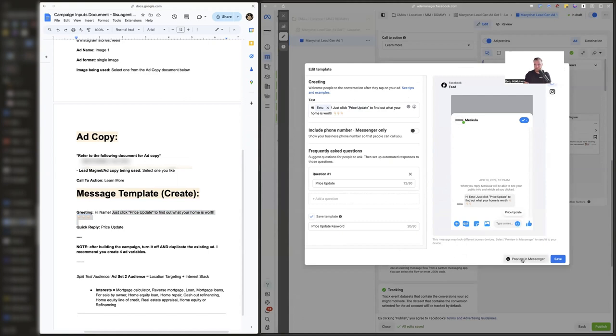Now, I highly recommend previewing this in Messenger. It will pop up on your mobile, so you would need to preview it on your Messenger to see if it works, and also make sure that your Manychat flow is activated like shown in a different training, so that it actually triggers the flow in Manychat and starts the conversation.